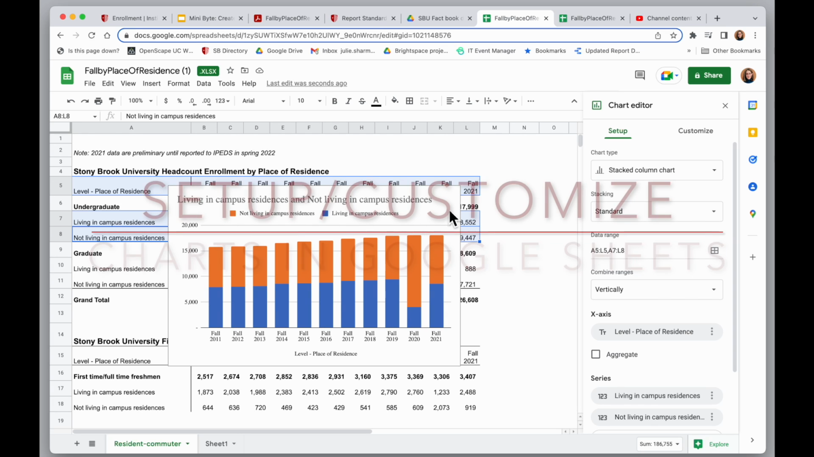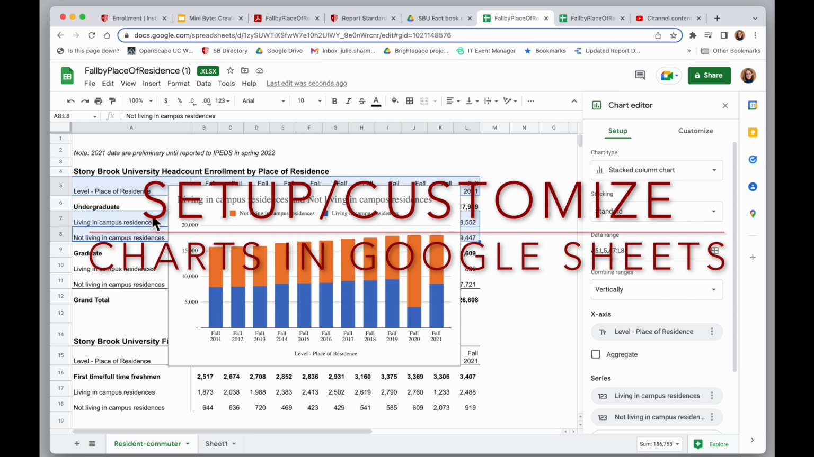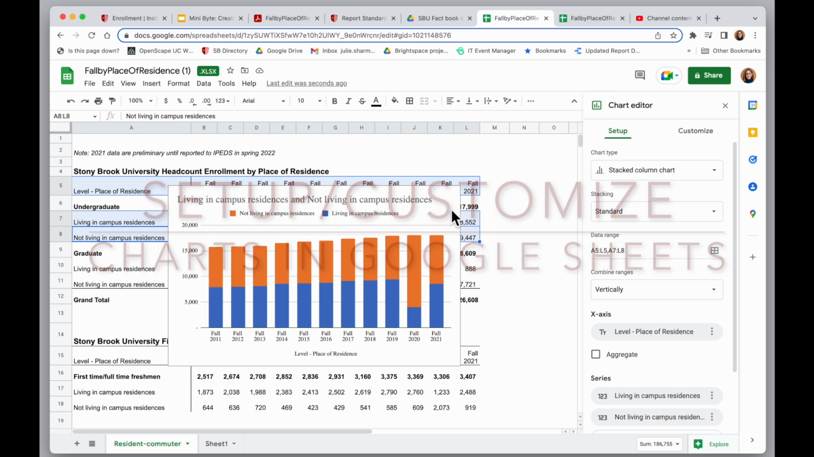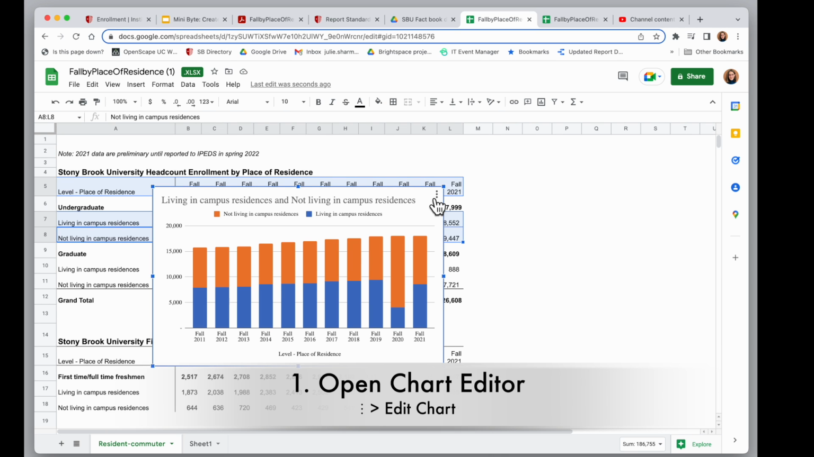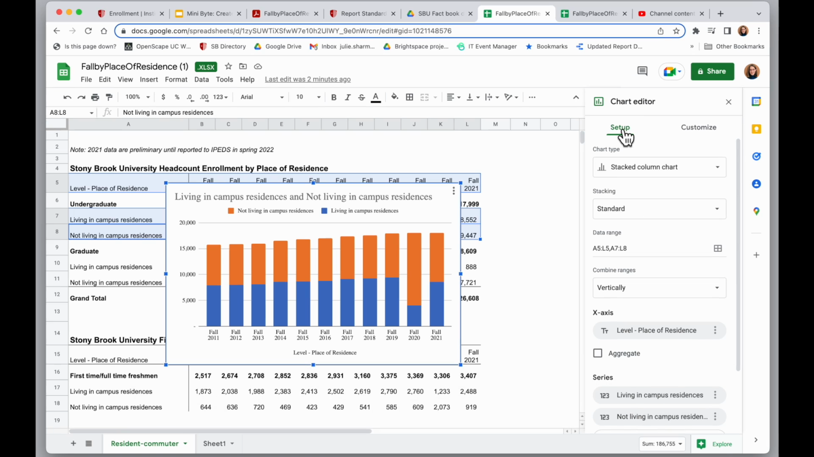So now that we've created this basic chart with some of the data from our table, we can work with the setup and customize this chart. If you don't see the chart editor on the right hand side, when you select the chart, click the three dots near the top right and choose Edit Chart to open that.